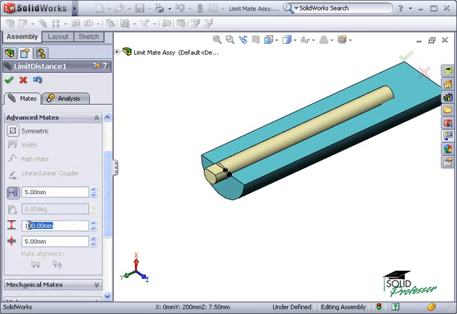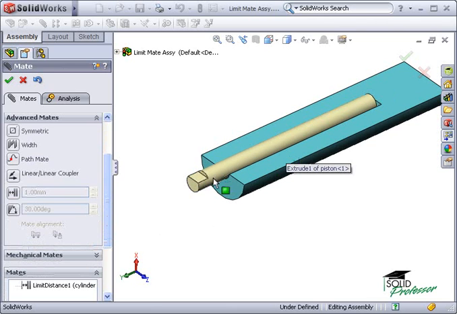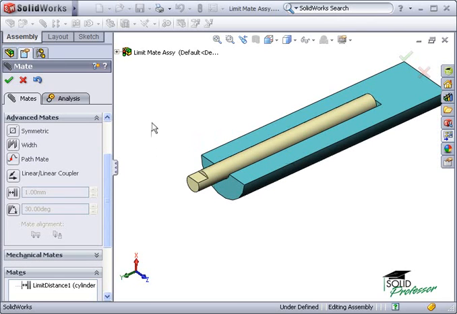I'll set the maximum distance to 20 and the minimum distance to 0. Watch what happens now as I drag the rod. Instead of stopping when 2 vertices are at a distance of 0, the rod continues to move.